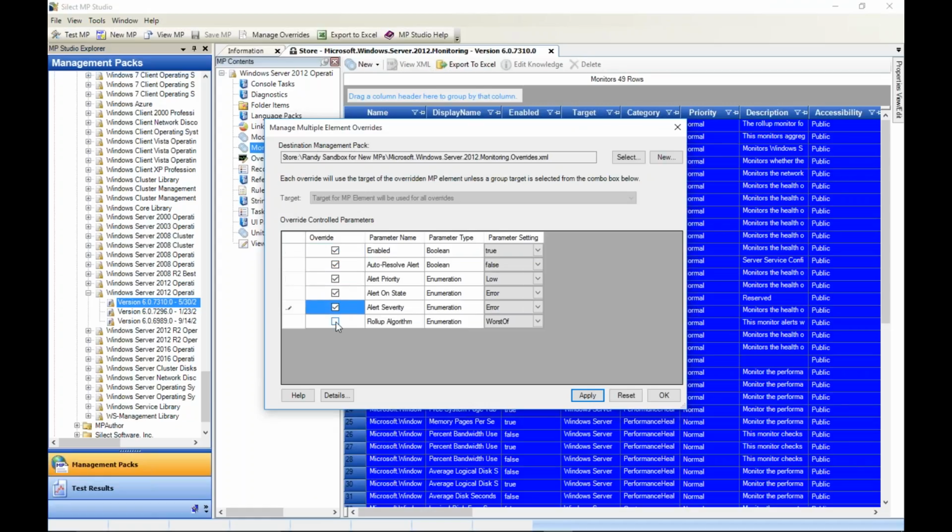Select the properties that you want to either create or edit, and I'm going to make sure they're all disabled. So I'm going to set that to false. Now I'm going to go in and I'll just make some random settings here. Auto resolve I'll set to true. Alert priority, let's say I want to implement high across the board. Alert on state, let's just set that to warning. Alert severity, let's set that to warning, and the roll-up algorithm, we'll leave that at worst of.